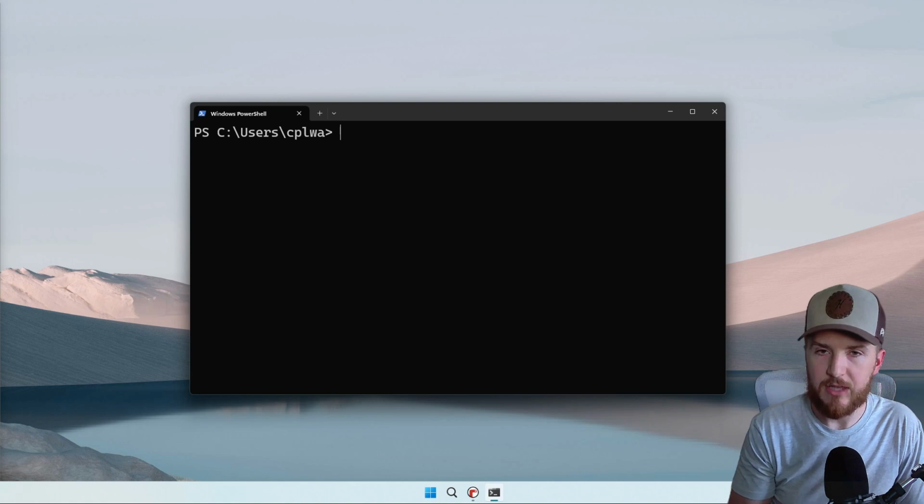Anyways, so we're going to clear this and let's talk about how to install third-party modules on PowerShell on Windows 11. If you're on Mac, you can follow along. If you're on Linux, you can follow along. You're going to run the same commands, but you're going to do them in Terminal.